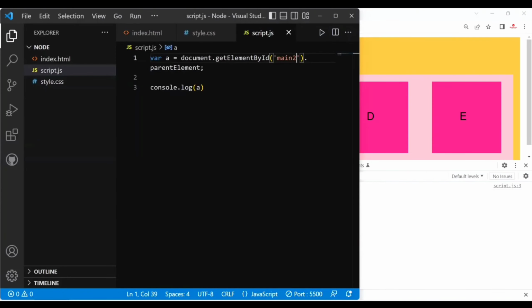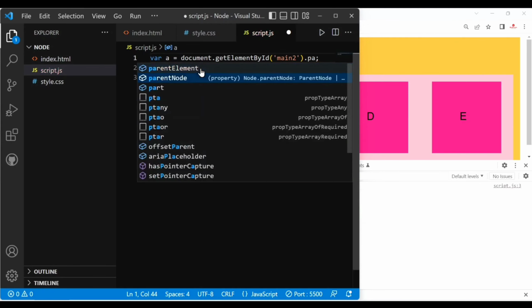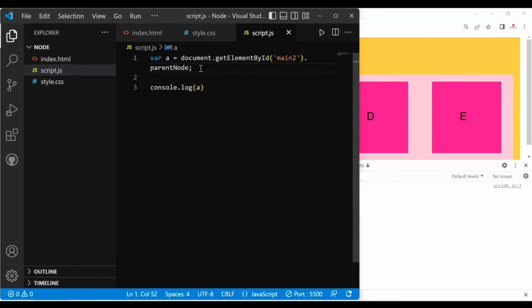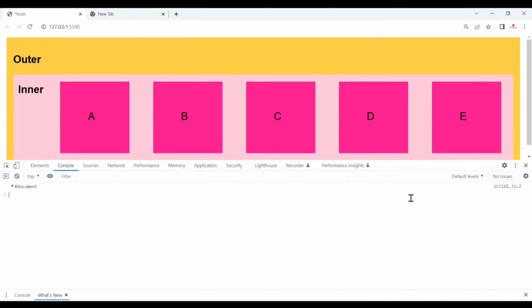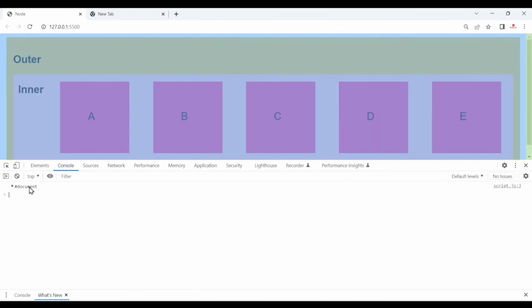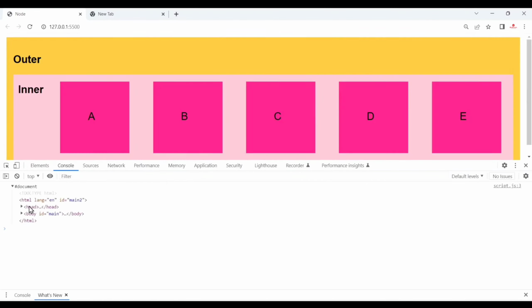Okay, but if we use parentNode here, and let's save, you can see it will give the result because it will try to find at least one result to give you. You can see the document is the parent of HTML. It means the whole document. You can see the whole document. Okay, other things are similar.